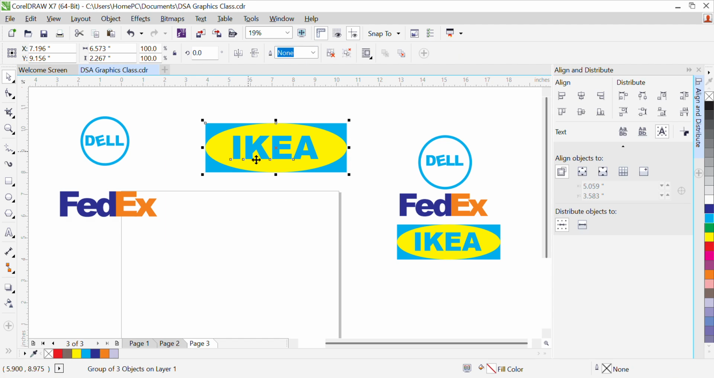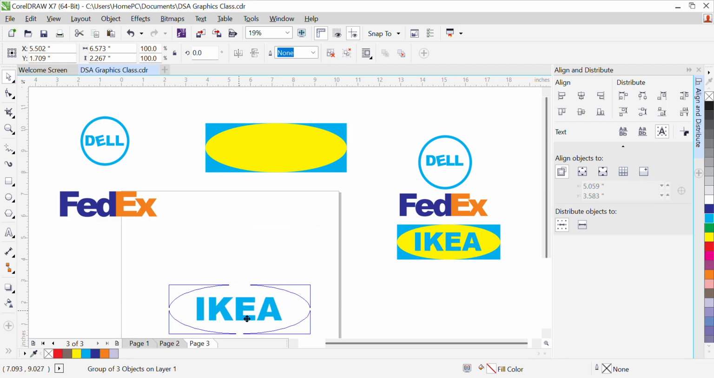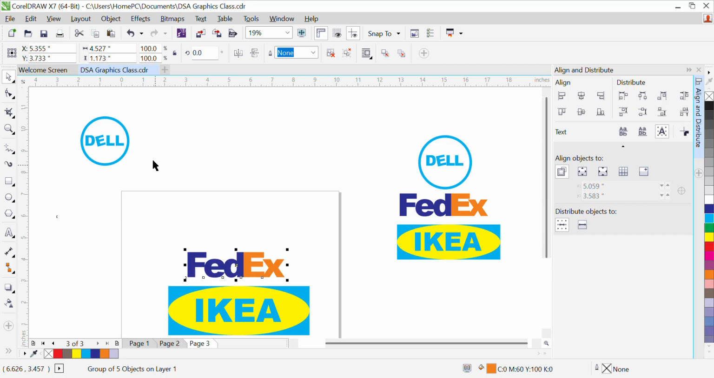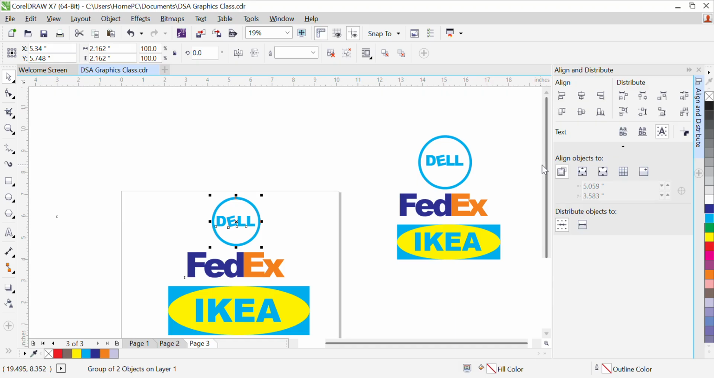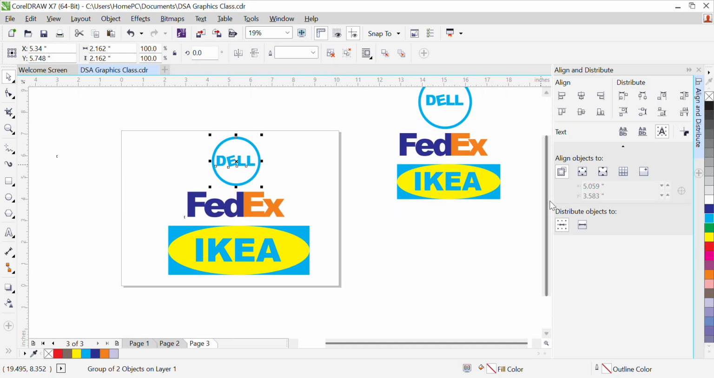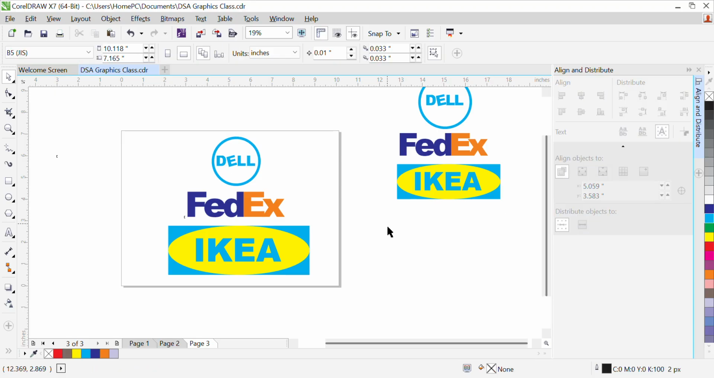So we've recreated the IKEA logo, we've recreated the FedEx logo, and we've recreated the Dell logo. So we've learned how to use the text tool, the pick tool, the shape tool, how to change outline, how to remove outline, how to increase outline width, and how to give colors to objects. So that's a whole lot of things, and we'll continue in the next class.